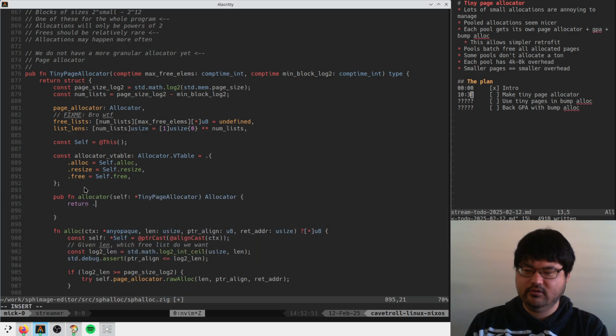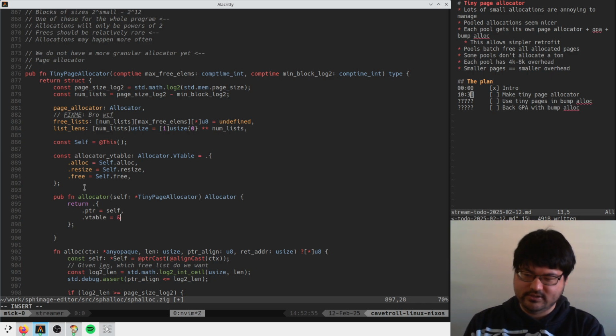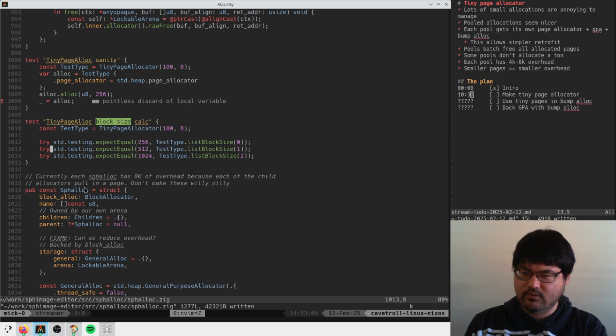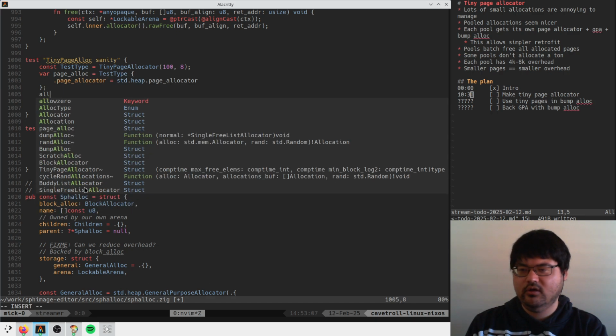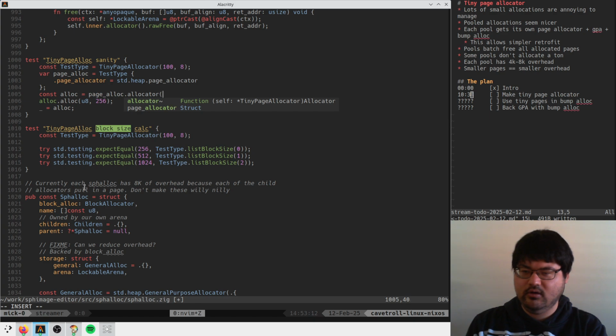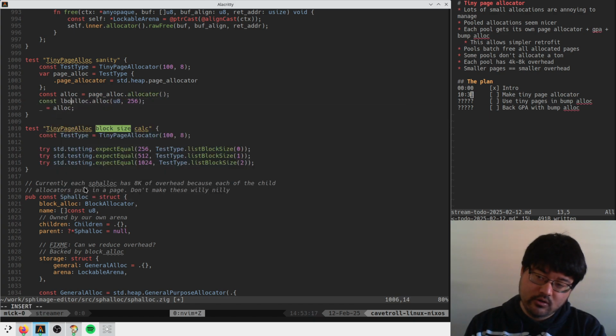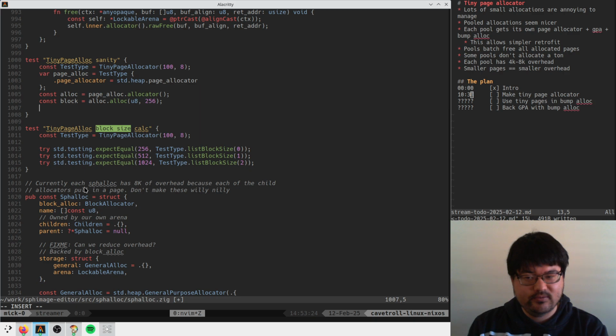So this is just like pointer equals self, vtable is our allocator vtable, bing, bang, boom. Then down here where we use this, we say page alloc, const alloc is page alloc allocator. Then we try to allocate a 256 byte block. And we are hoping to see one element in each of the lists, right?